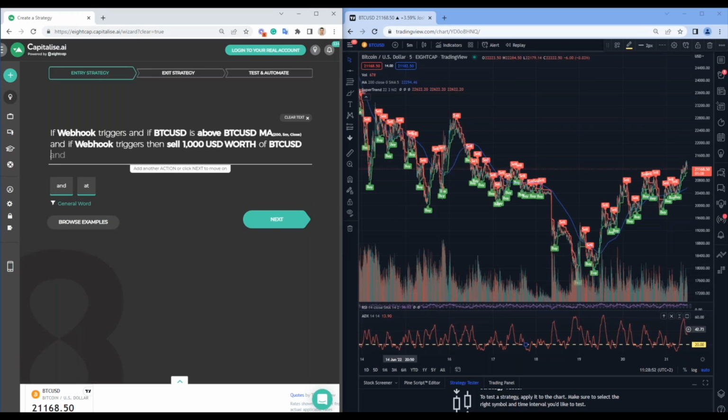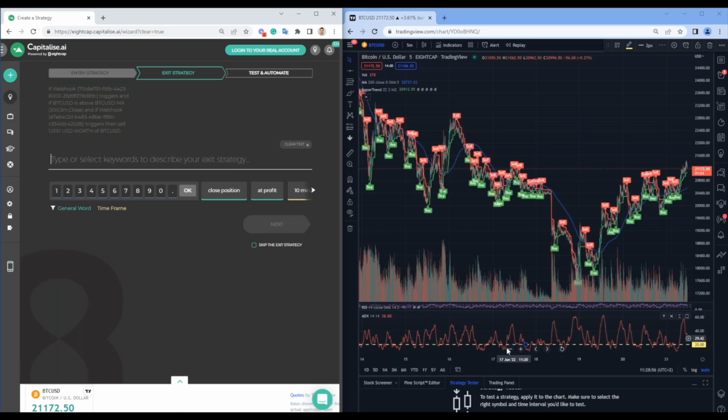Before we move on to our exit, I want to just set up the untrigger. I'm only interested if the ADX is greater than 20 to take this trade. If it's below 20, I don't want to be in the trade. So we could go ahead and just create another alert for this.